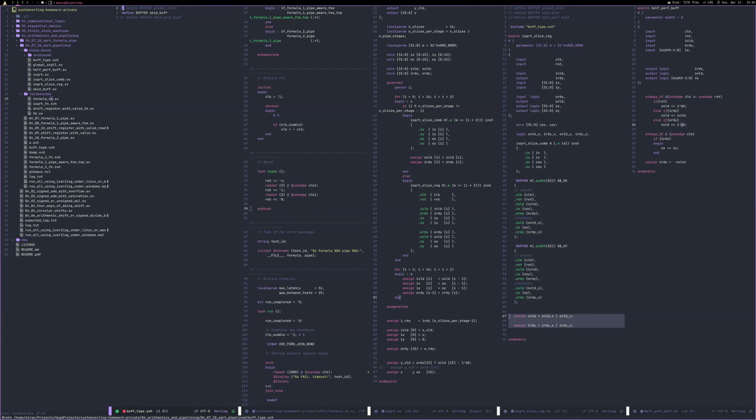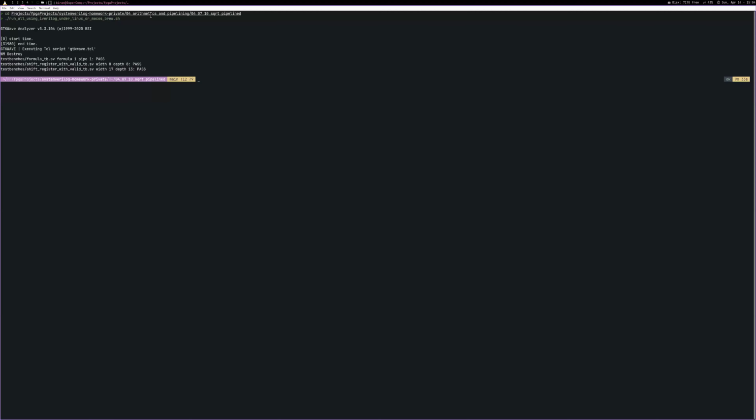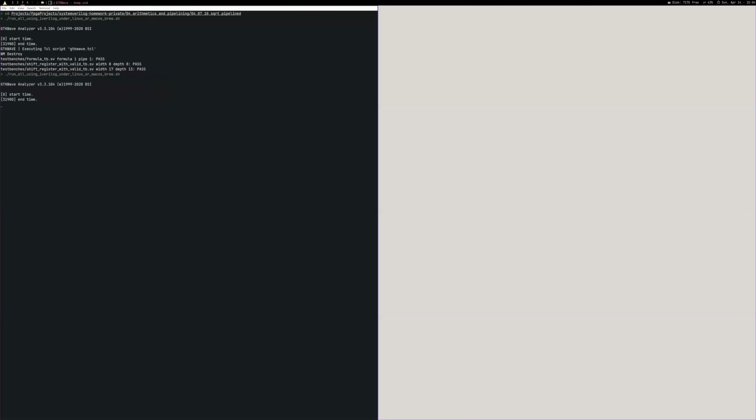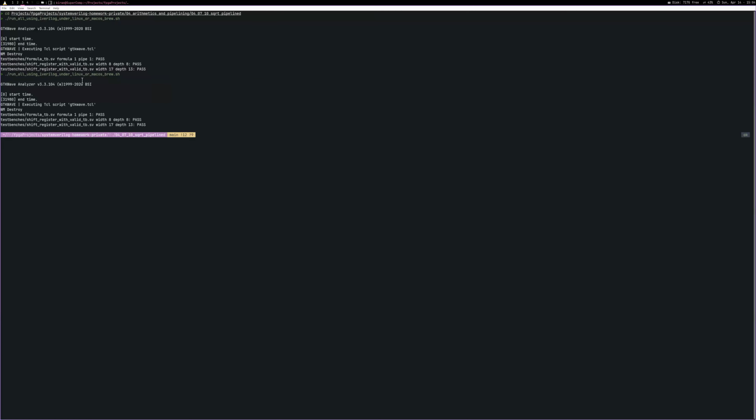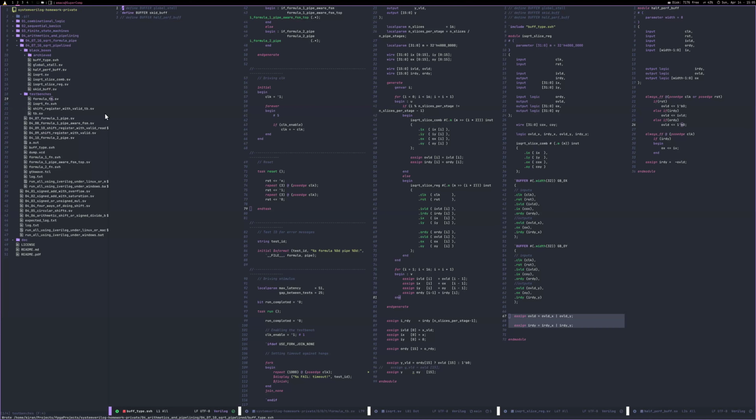Let me open it. Pretty much do the same. So again, it's a pass. For the skid buffer as well, I'm able to see the correct output. And similarly, we can verify the half performance buffer.